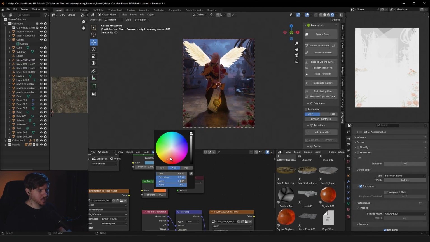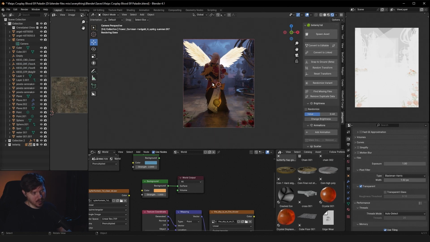So I wanted the shadows to be a nice color. I just went with more of an orangish tone, even though the background and the lighting is blue. I found that if I went blue, it was too much. I wanted a little bit of different color.